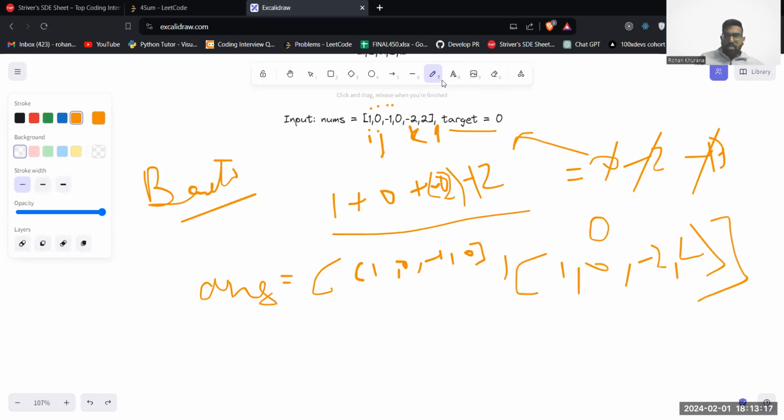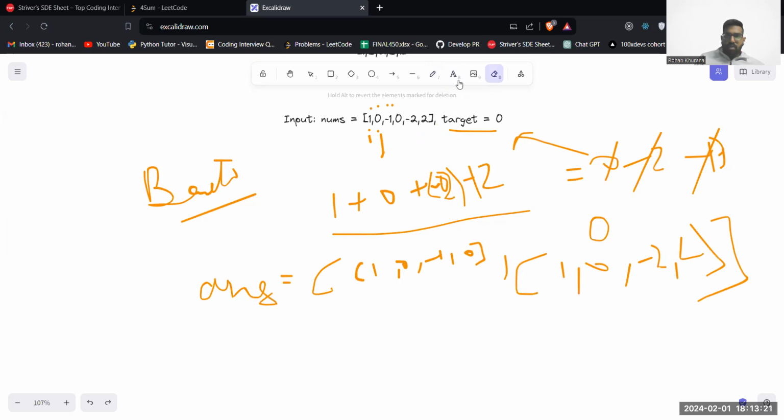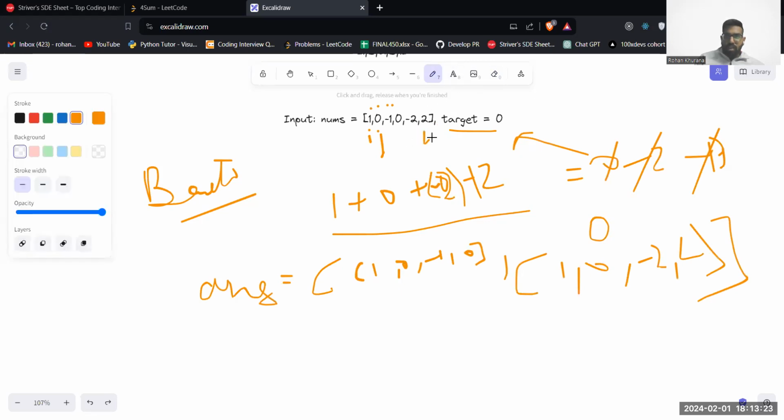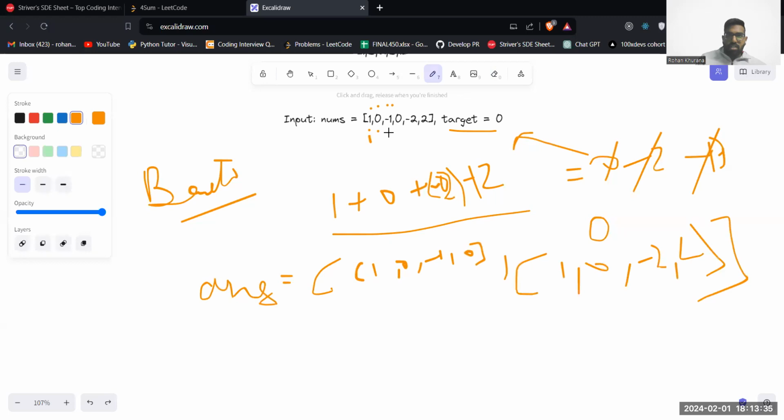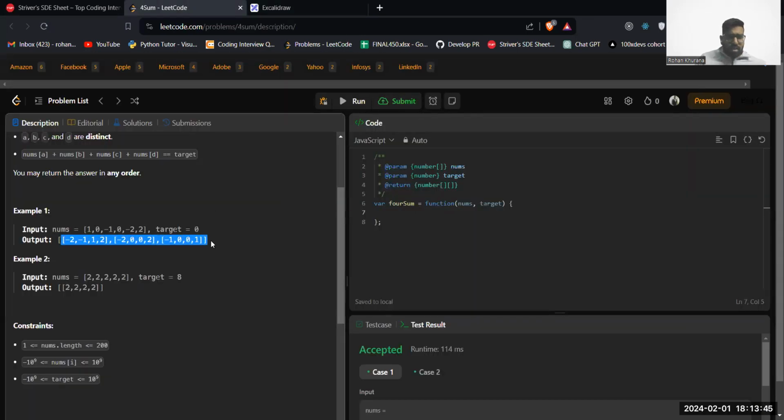So again, K moves forward, but you don't have anywhere to put your L. So what does this become? J, it's time for you to move forward. This becomes my J, this becomes my K, and this becomes my L, and so on. And what will be the answer? This will be the answer.